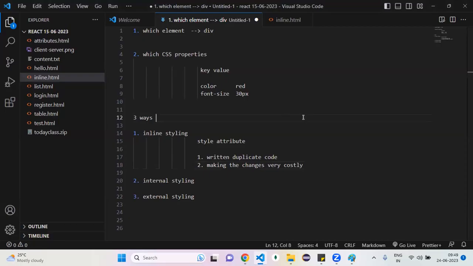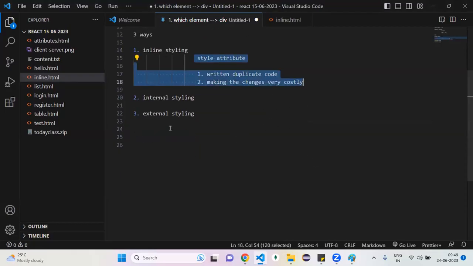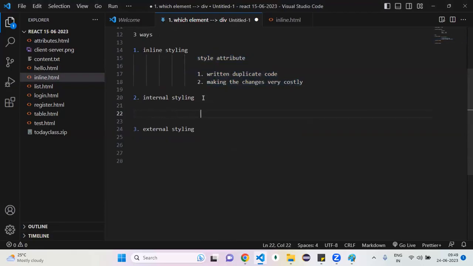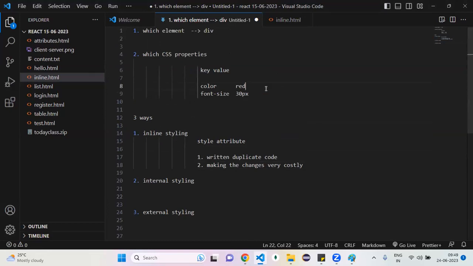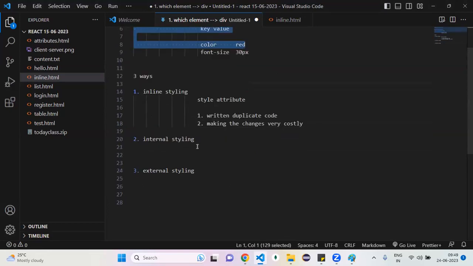So to overcome those drawbacks, they introduced internal styling. So how can we apply internal styling? Inline or internal, whatever it is, the inputs are the same. Now the way of applying the CSS styling is different. If you want to go with internal styling, how can we apply the CSS properties to my element? By using the style attribute, not the style tag.